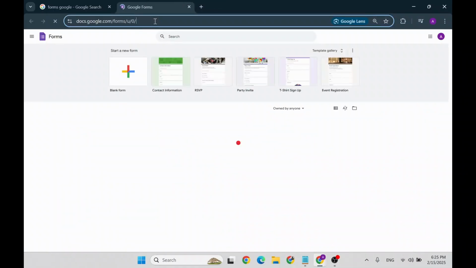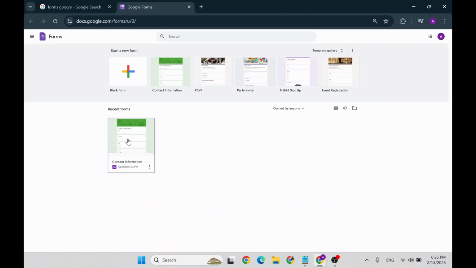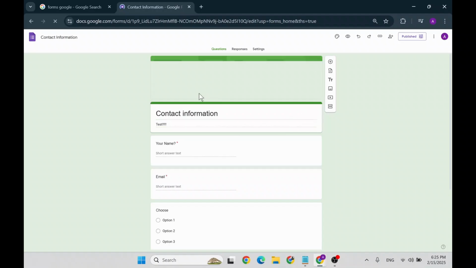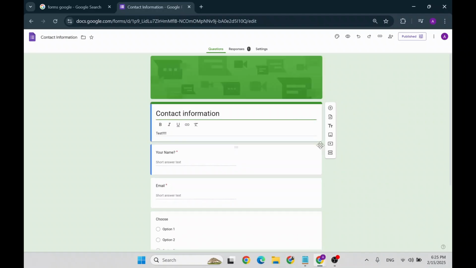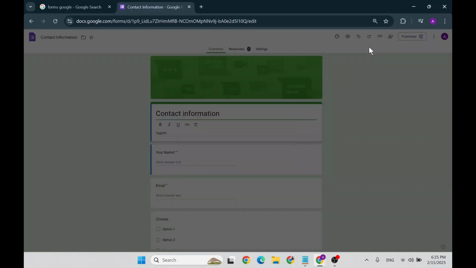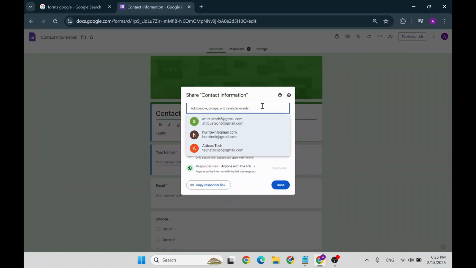website up. You can head over to your Docs as well, and there you should see your recent forms. Head over to that form, and there you should see your Google Form. You can edit your stuff here and do stuff like that. So here you can see the add or share option. If you tap on that, you can share access to someone else.